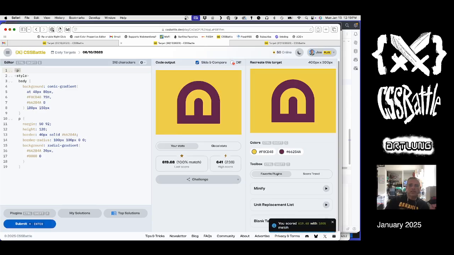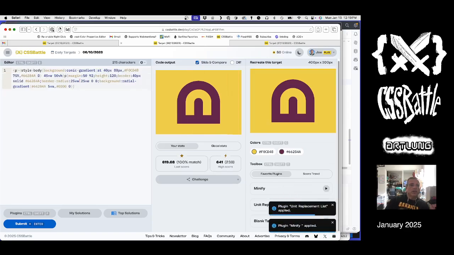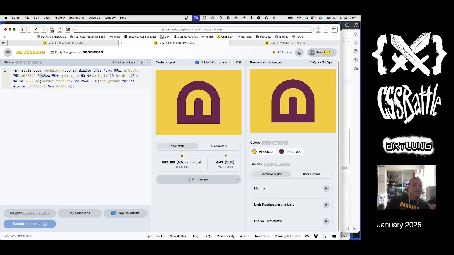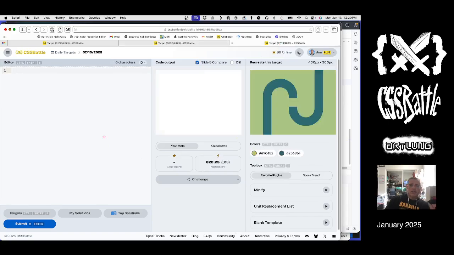Let's submit and find out. We did 100% match. We're going to unit replace and minify using my plugins and resubmit. I actually have one more submission to do. And that's done. Super fun. So what did we use? Conic gradient, border radius, radial gradient. Pretty great.